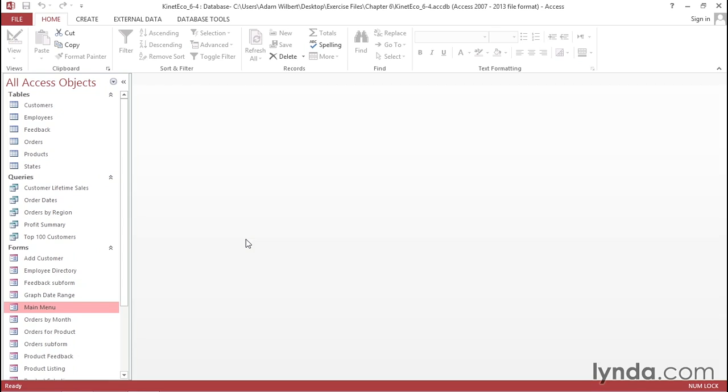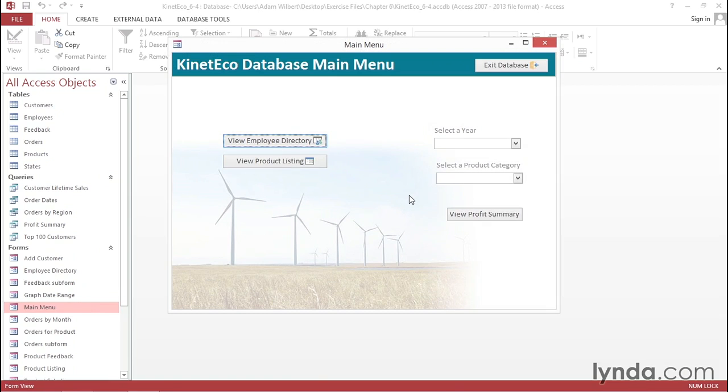We're getting close to the final functionality we need for our profit summary. The final step is to connect the two combo boxes in the main menu that we created in the last movie to the query that's driving the report. This will allow the end user to choose the year and product categories that they're interested in seeing on the profit summary. First, we need to be able to know how to refer to these two combo boxes.